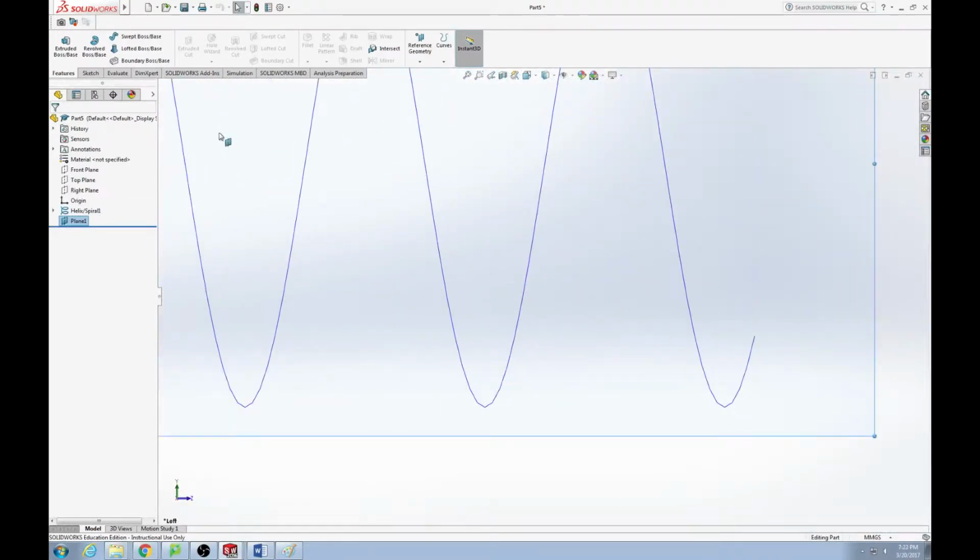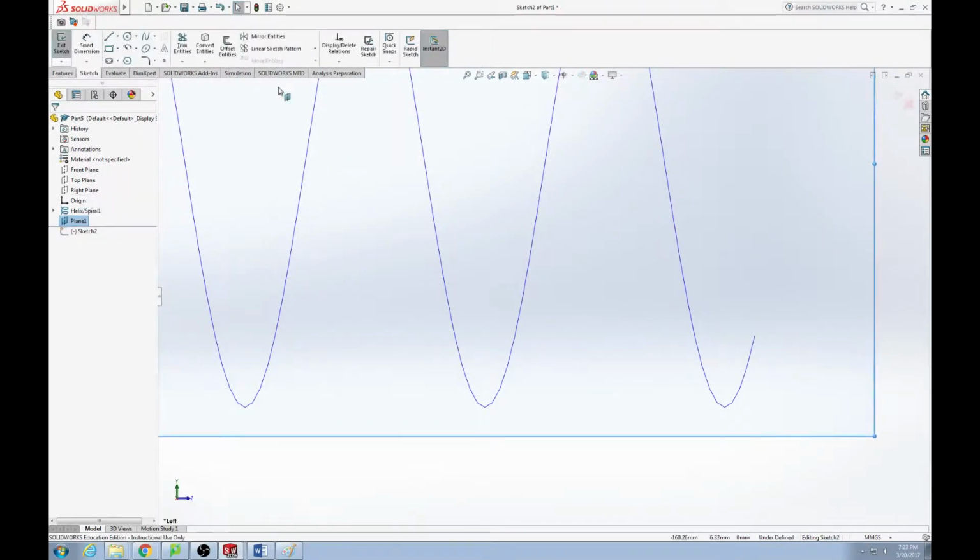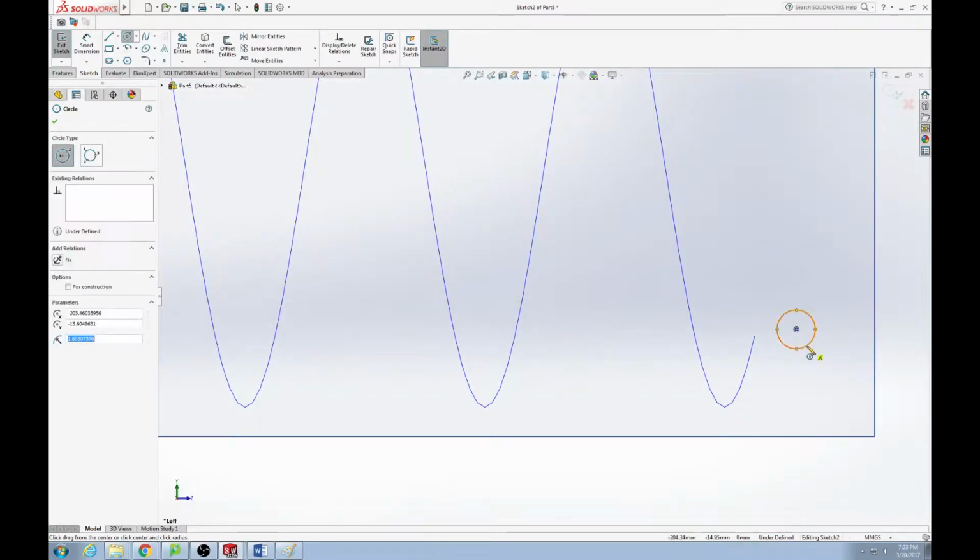Right click on plane 1, click on sketch, then click on the circle and create a circle anywhere on the plane. We're going to want to make the radius of the circle 2. Click the check mark.